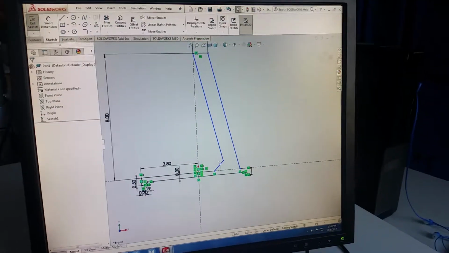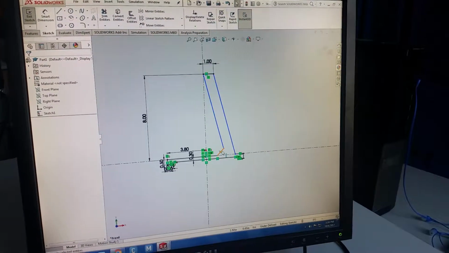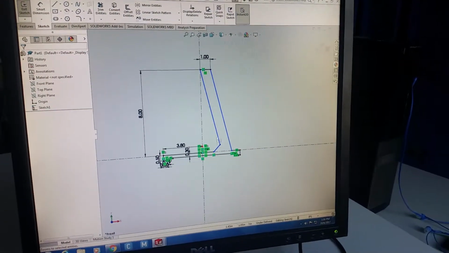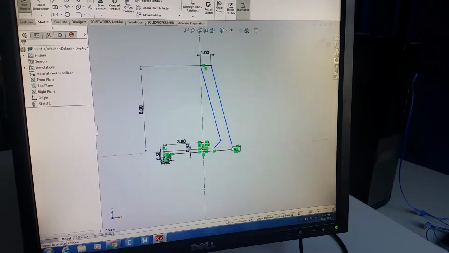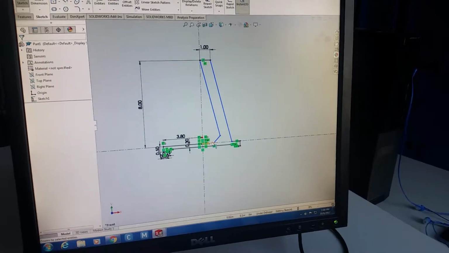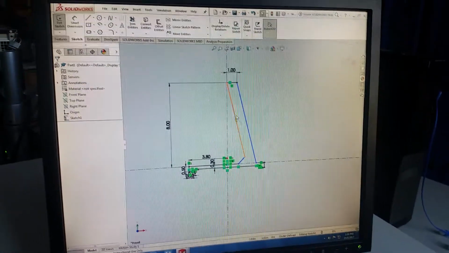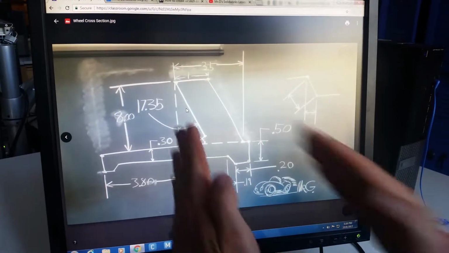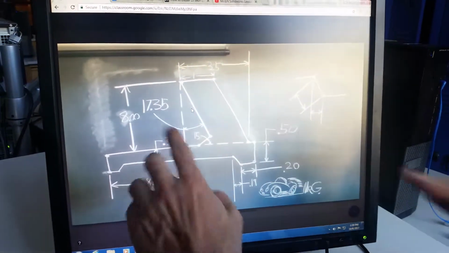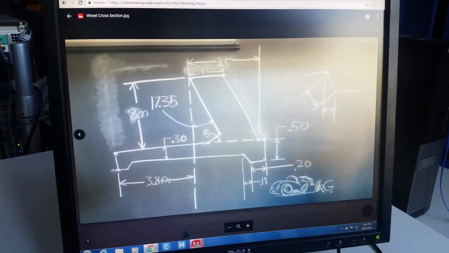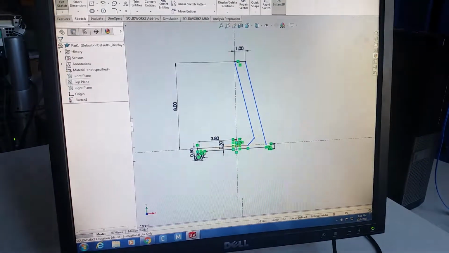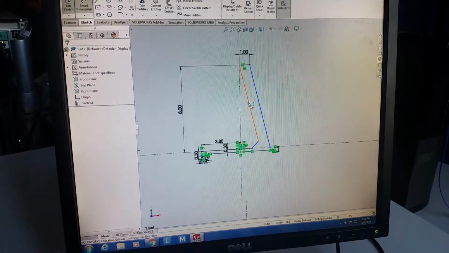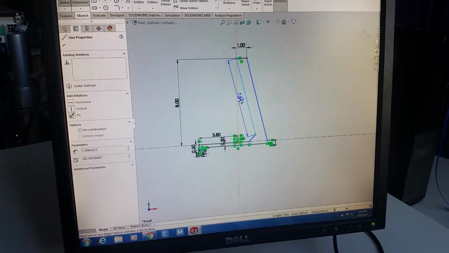Okay, and then that's it. So it's 1, 2, 3, 4. Let's see, wait. 1, 2, 3, 4, and 5. That's it. So I'm almost done. Now let's go back into the directions. Now I know that the angle for this one is 17.35. Now I don't know how you came to that, but whatever. I don't care. We're just trying to make this thing. I'm not designing it. We're just learning how to use the program.